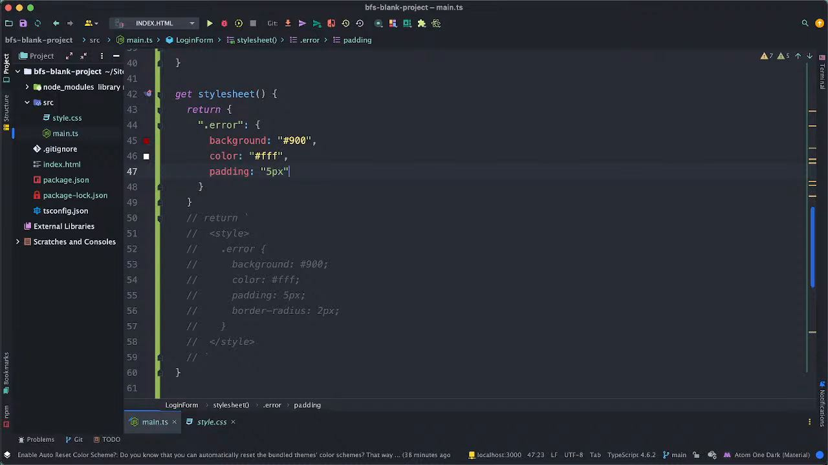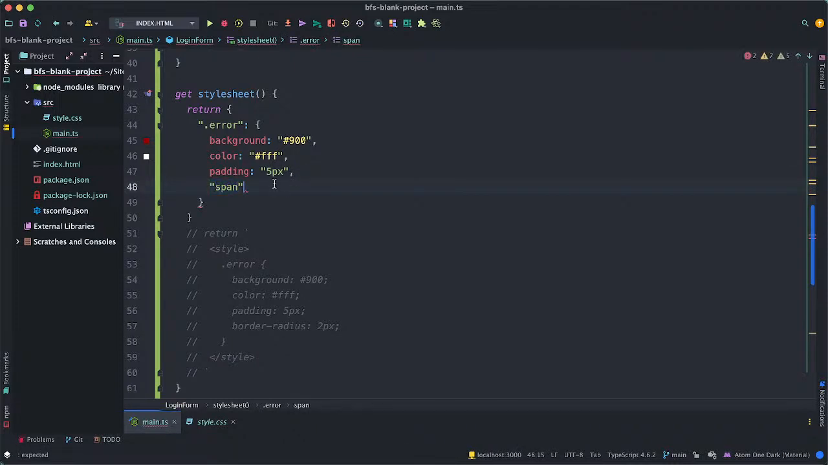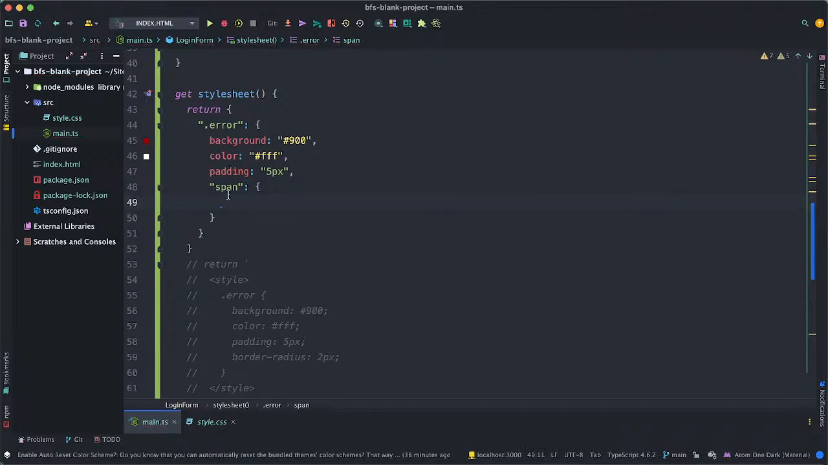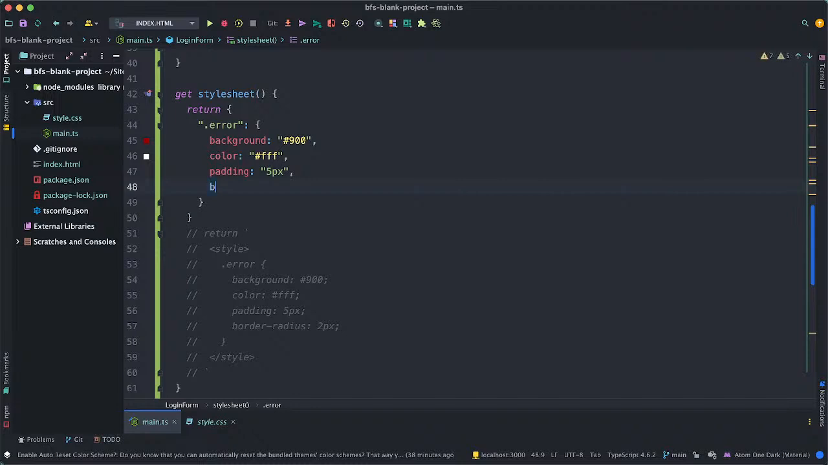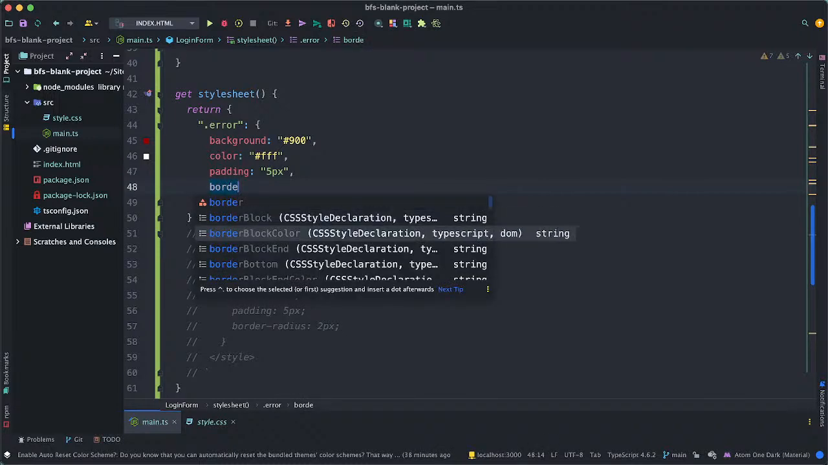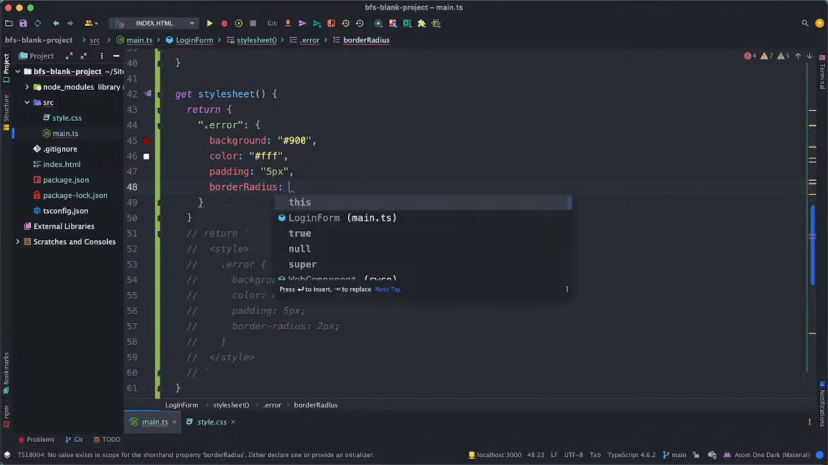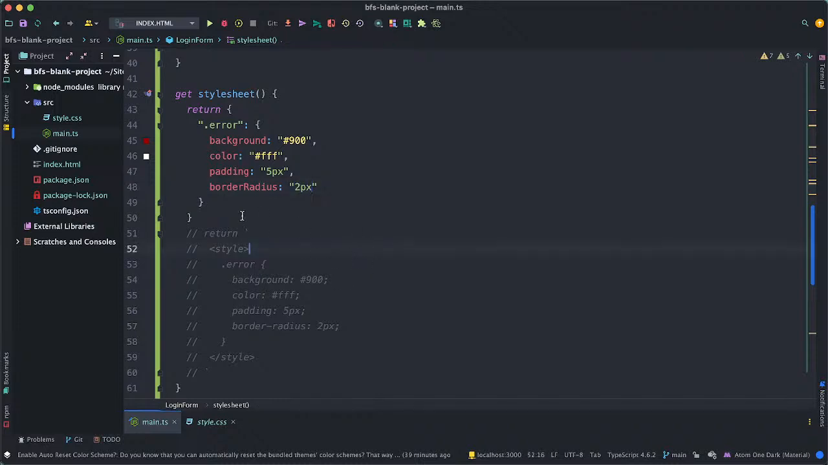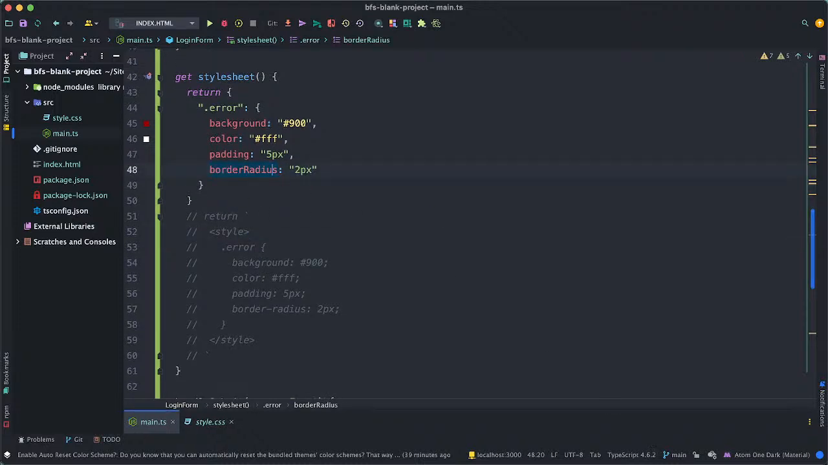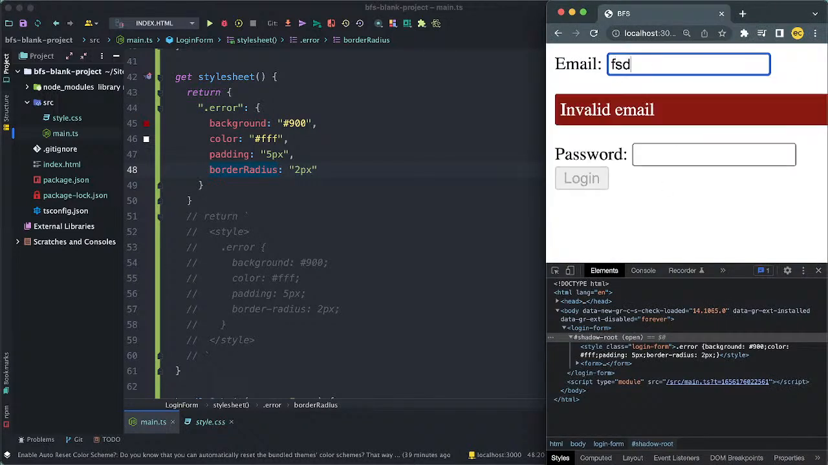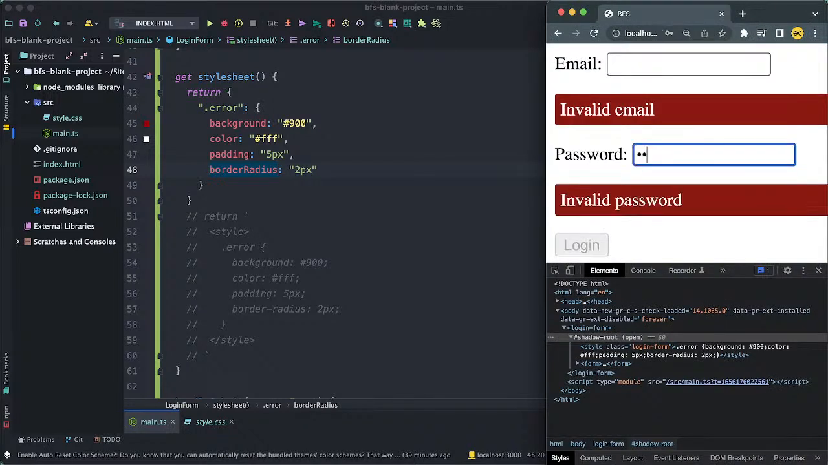You can also do things like nesting, which you cannot do in here. So I could do something like a span tag, for example, and then put a style for that span tag inside error, which will be good. But you cannot do that in plain CSS, so I like this much better. So border, see my editor already autocompletes. Border radius, two pixels. So just styling as an object. So that's an option. If you look there, you can do this and the style still works. Perfect.